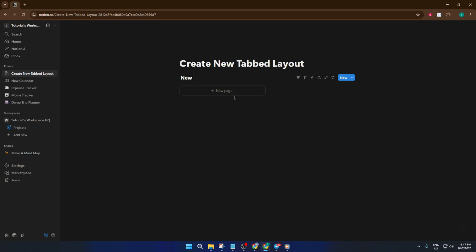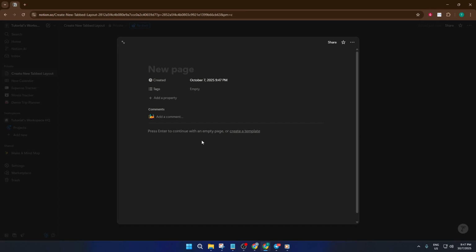With your gallery block in place, Notion will prompt you to create a new page within the gallery. Go ahead and click New Page. Think of this like opening a fresh notebook. Each gallery item can hold notes, databases, or templates. You're essentially building your own personalized workspace here.